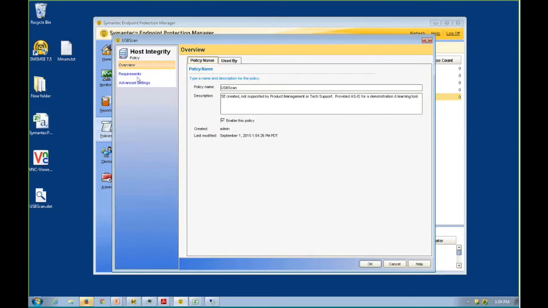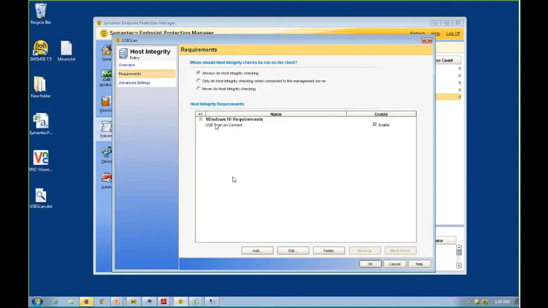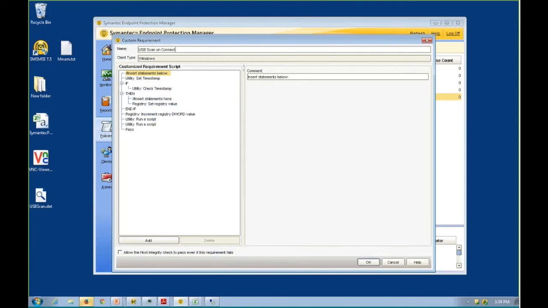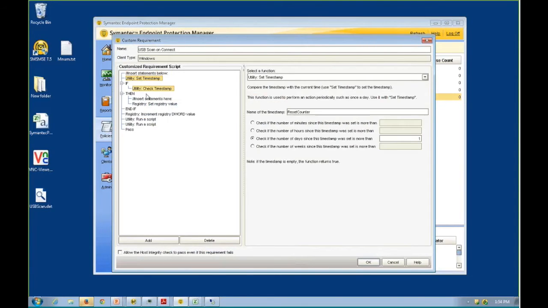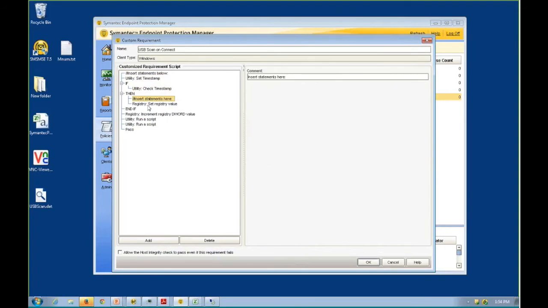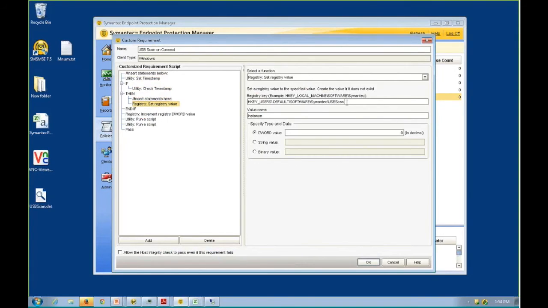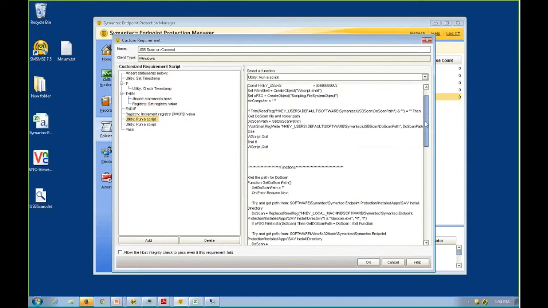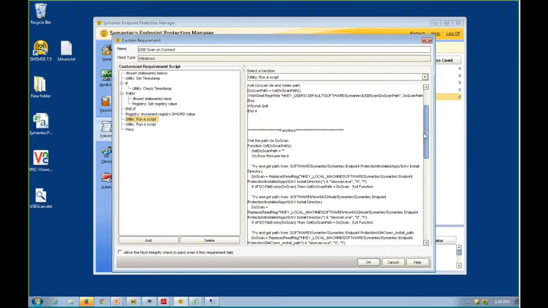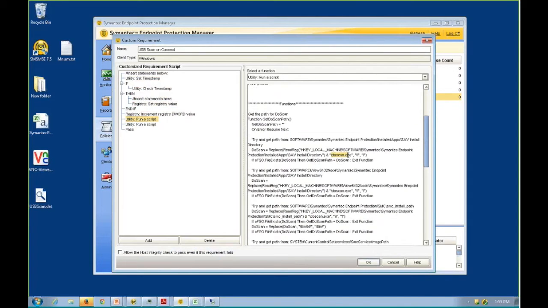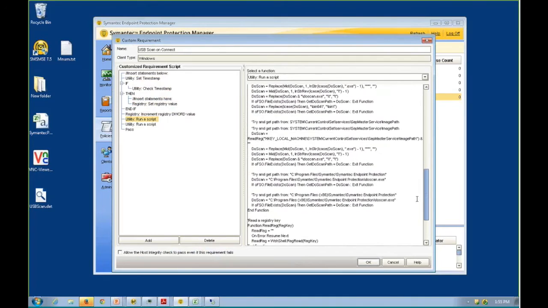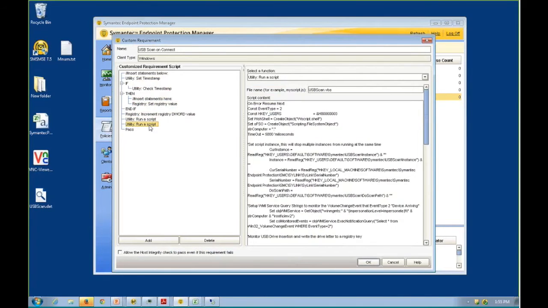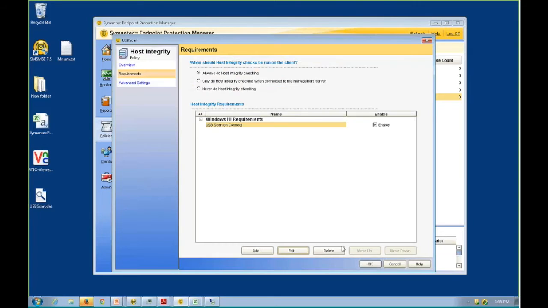Okay. So under the requirements, we've got USB scan on connect, and edit this. What this is doing is going through, it's got a counter built into it. It's setting a registry value on the machine, and then depending on that, it's going to run this script. Again, this is not supported by Symantec. It's provided as is for your reference and training purposes. It's going to call do scan to scan that device and so forth, working through it. So it's a rather elaborate script. Okay. Let me cancel out of that here.